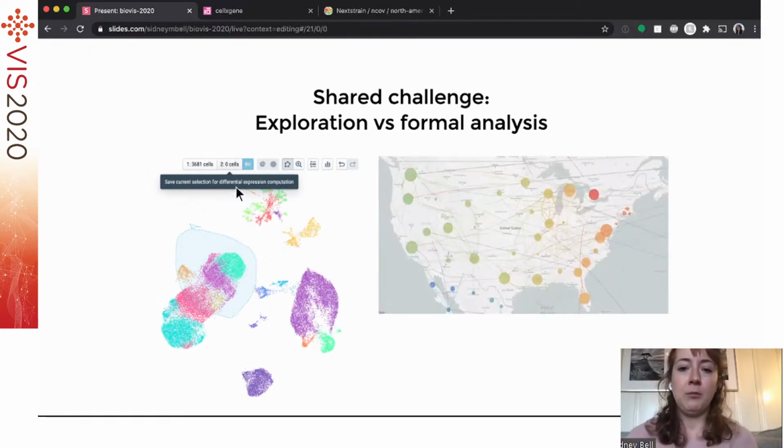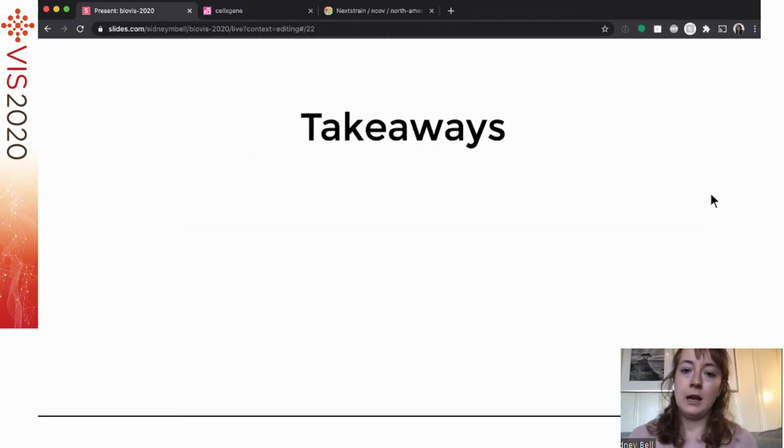Similarly, with NextStrain, we can infer with reasonable confidence where the most likely transmissions are coming from and where they're landing. But again, this is not something that I would consider robust enough for a scientific paper. And so thinking about how to communicate uncertainty, and especially how to communicate the strengths and limitations of the underlying methodology while keeping the interface really intuitive, is a challenge across the board.